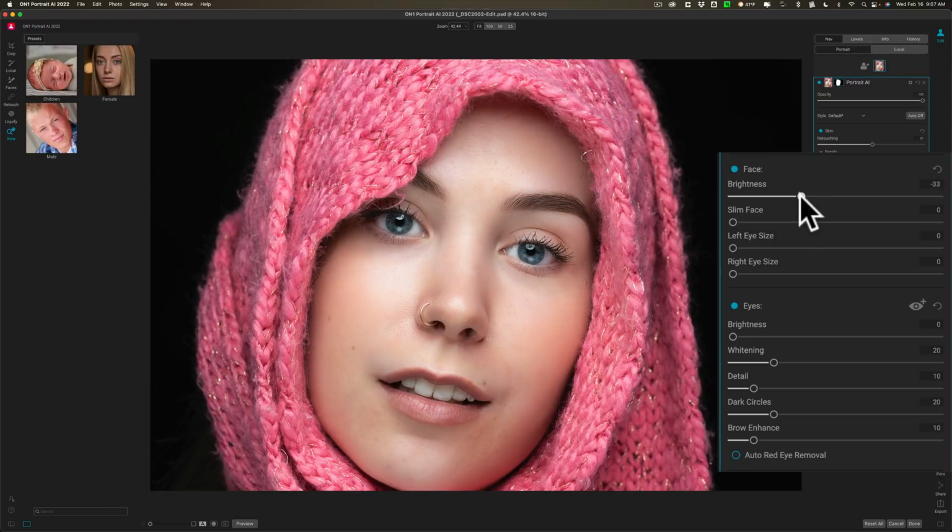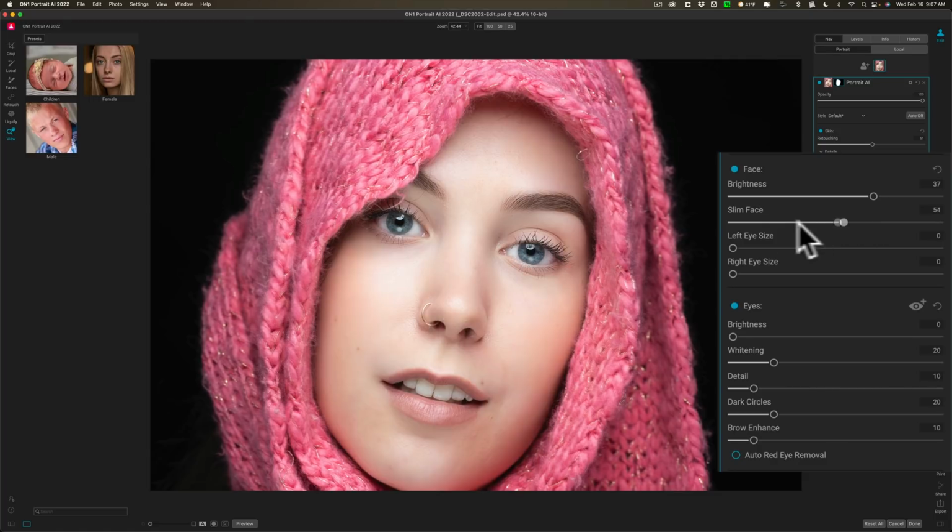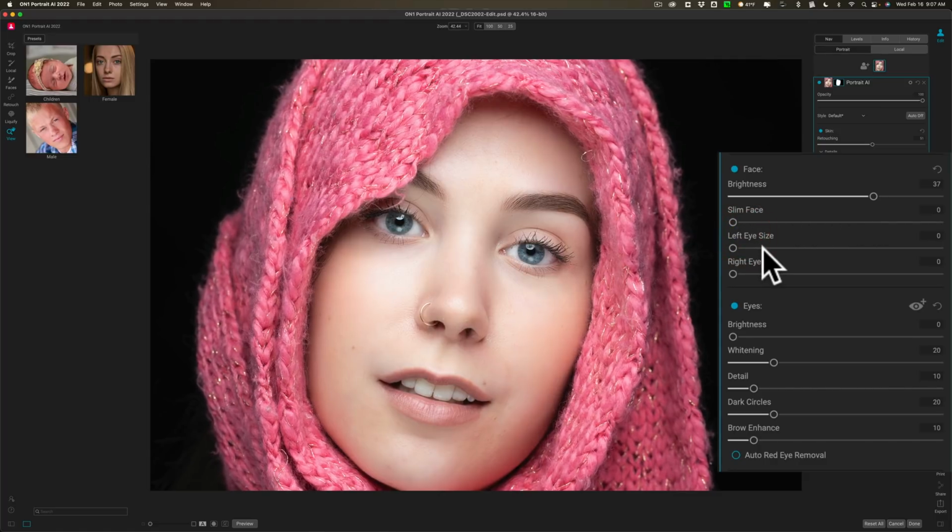You also, let's say you overexposed it a little bit, you could tone it down. Or if you're going for a low-key kind of feel, you could tone it down as well by moving the brightness to the left. Now, the next slider I never use, slim face, but you could see you could actually slim someone's face. Now, left eye size and right eye size. For some reason, my brain always has these backwards. To me, this is her left eye. But if I move the left eye size, it's moving what I consider to be her right eye. So it's the left as you're looking at your monitor and the right as you're looking at your monitor.